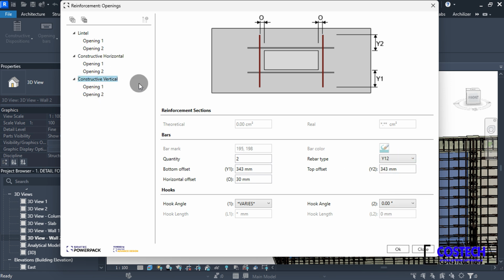In the settings list, you can modify all subcategory settings by selecting on heading, or you can pick on a specific opening number to adjust a single set.